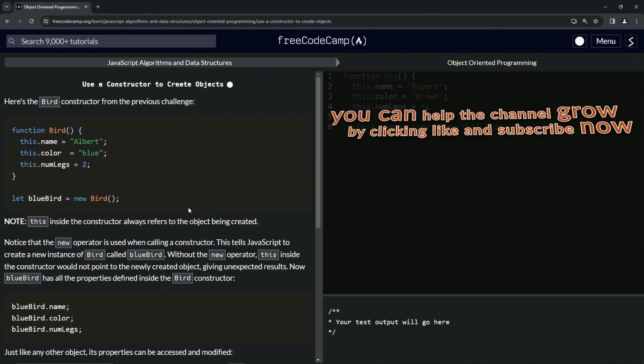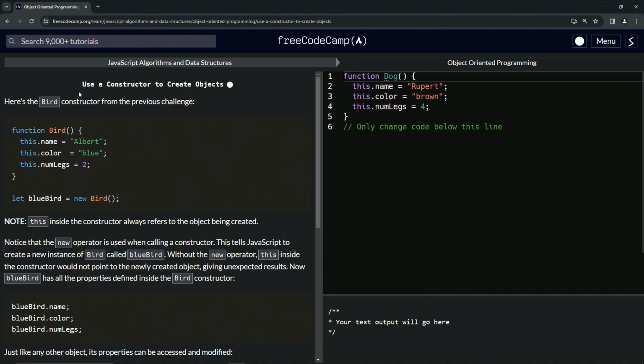All right. Now we're on to use a constructor to create objects, and we'll see you next time.